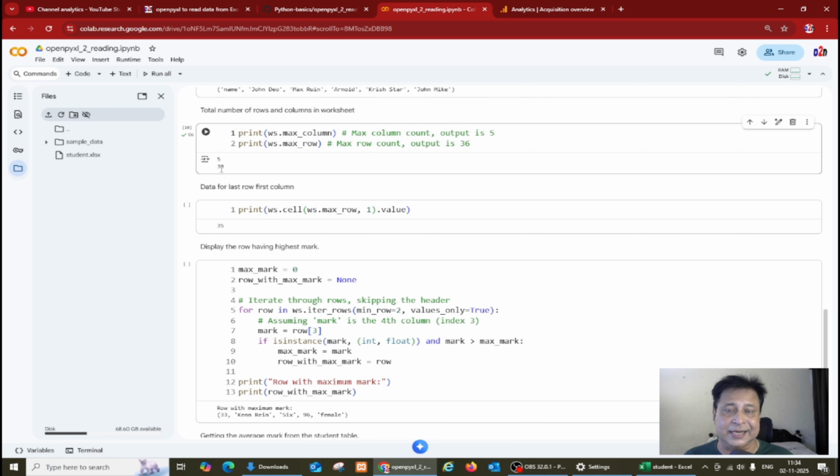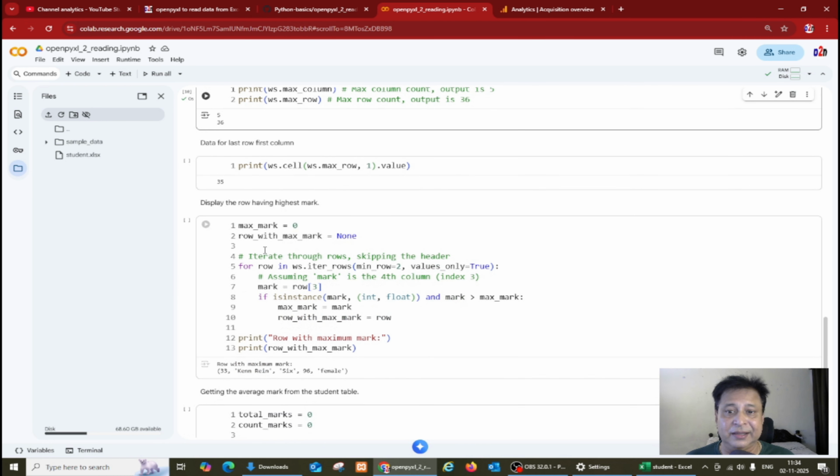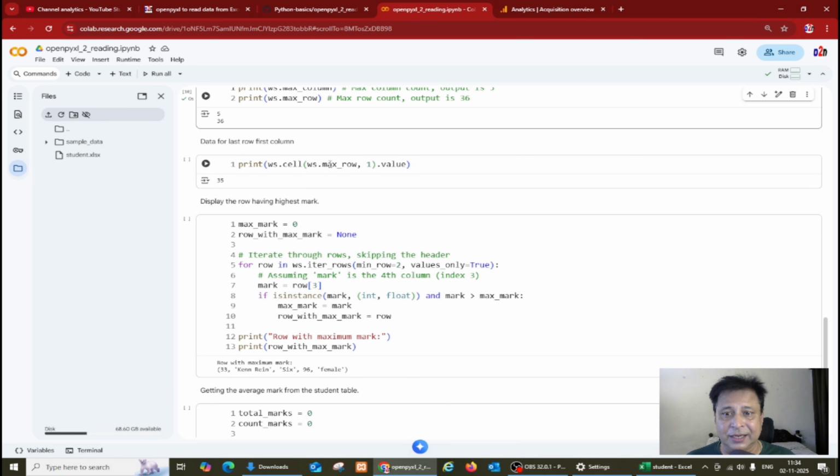It doesn't understand what the header is. The first row is our header: ID, name, class, mark. So it includes that also. So let us print the last row. This is the max row, which gives us the idea. So the value is 35.